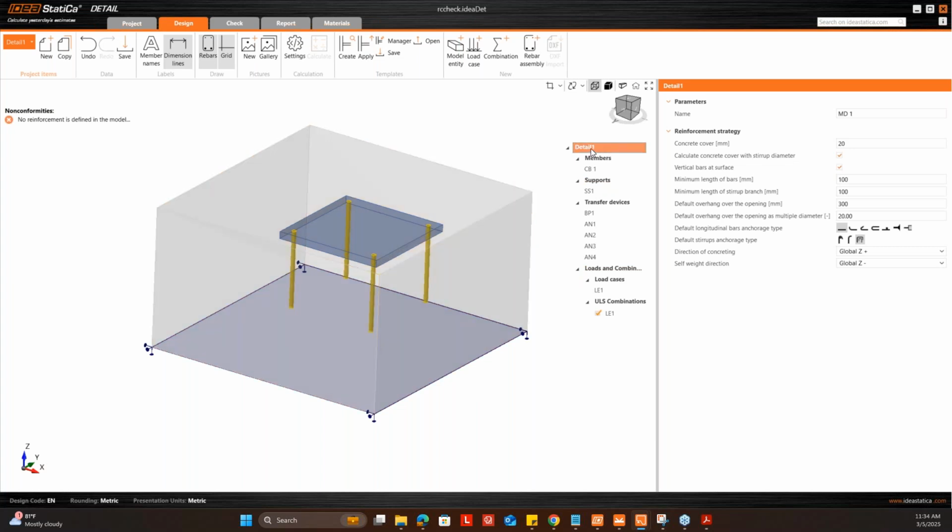Now, if I click on the first option, detail 1, these parameters are the default parameters which you can set before creating any new reinforcement or adding any new item. It's like default settings. For this demonstration, I will change the concrete cover to 50 by default. So if I add any reinforcement, the reinforcement will be created with a concrete cover of 50 mm.